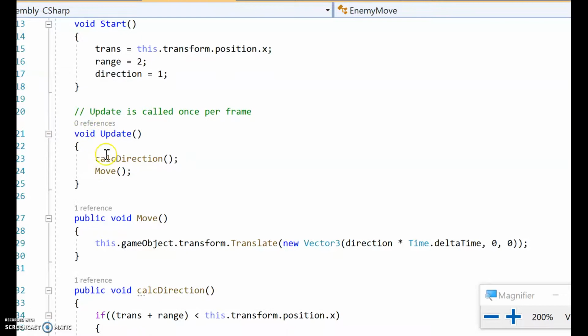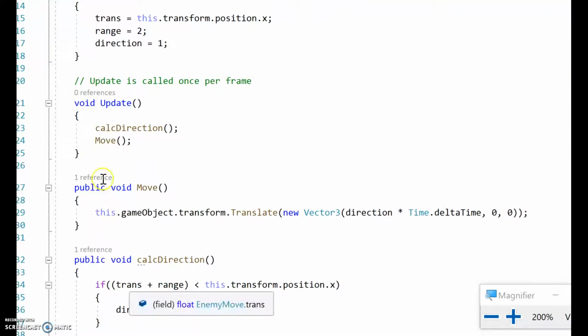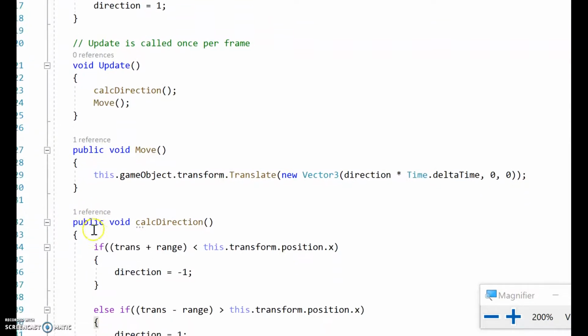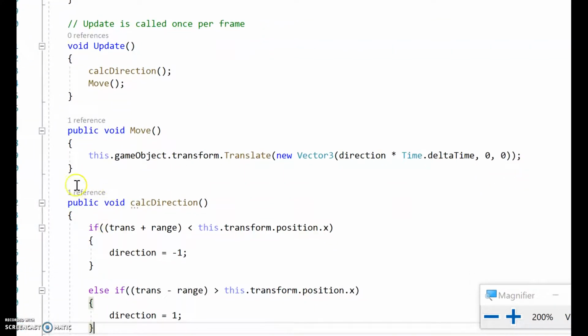So these 2 functions are updating calc direction and move. In move it is going to translate left and right depending on the direction, and the calc direction is going to dictate whether it's going left or right. So if the initial position plus the range is less than the position that the object is actually at, then it's going to change the direction to go left. And if the position minus the range is greater than the position that it's actually at, then it's going to go to the right.